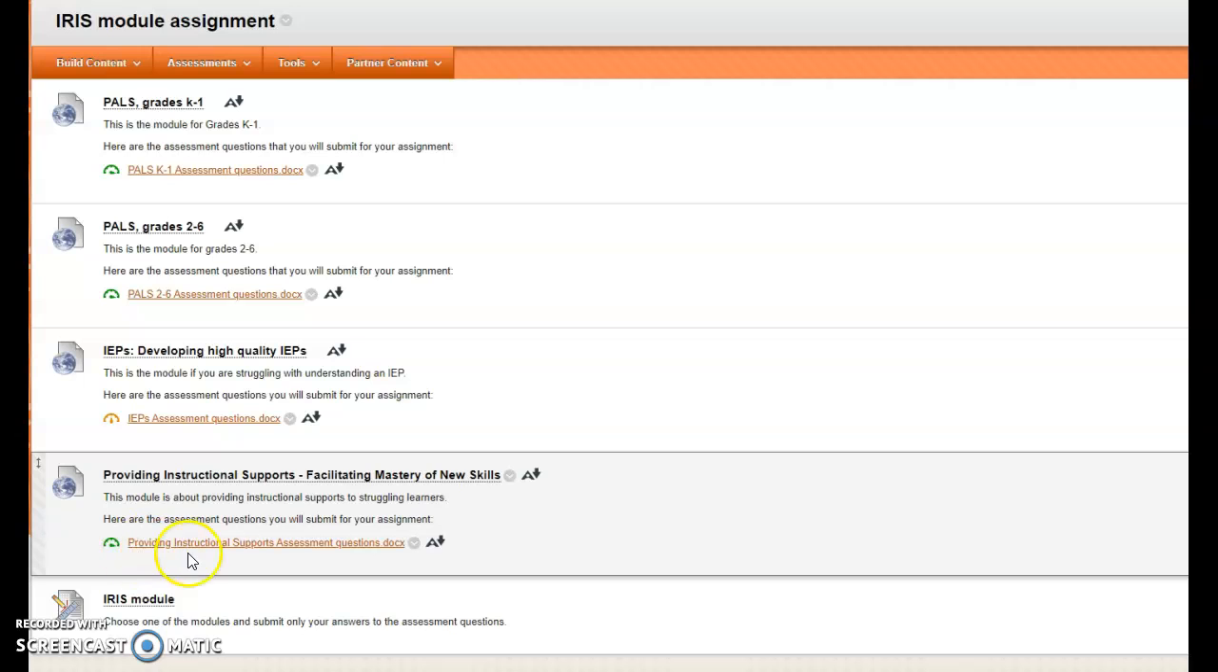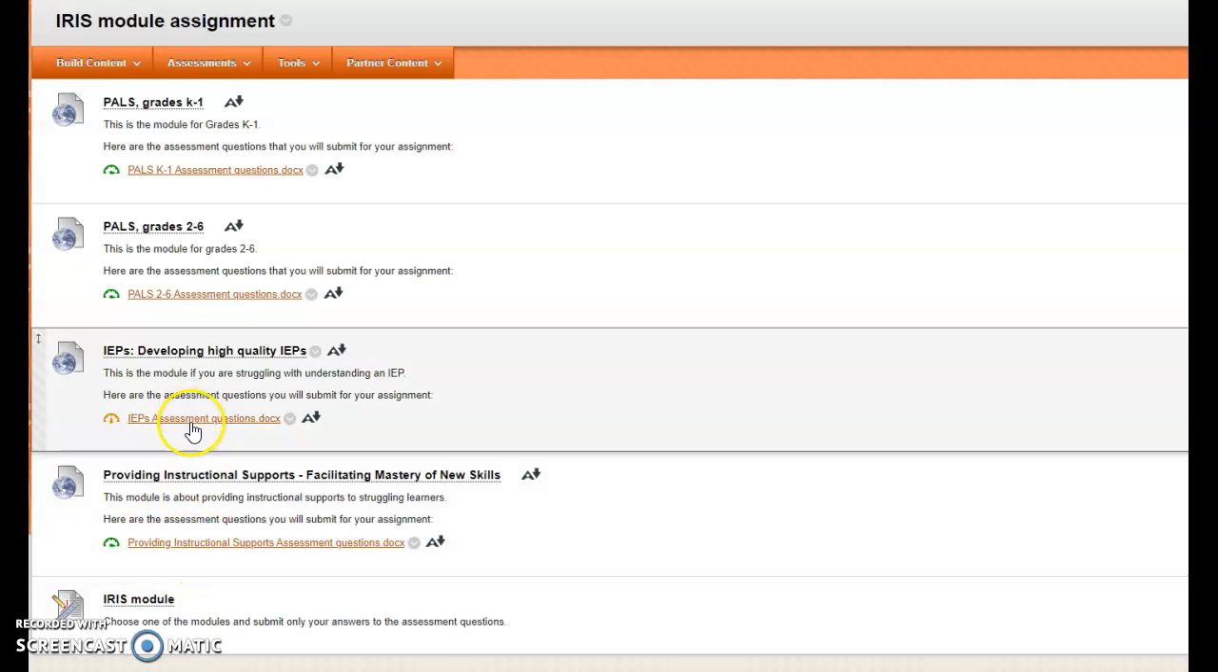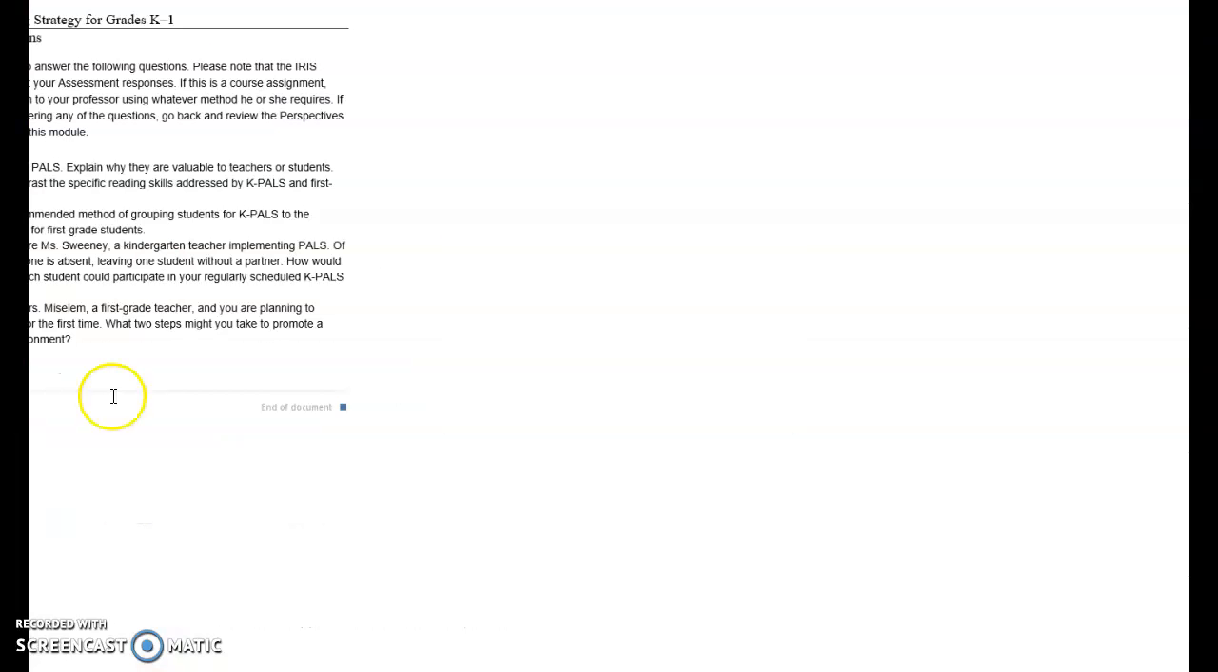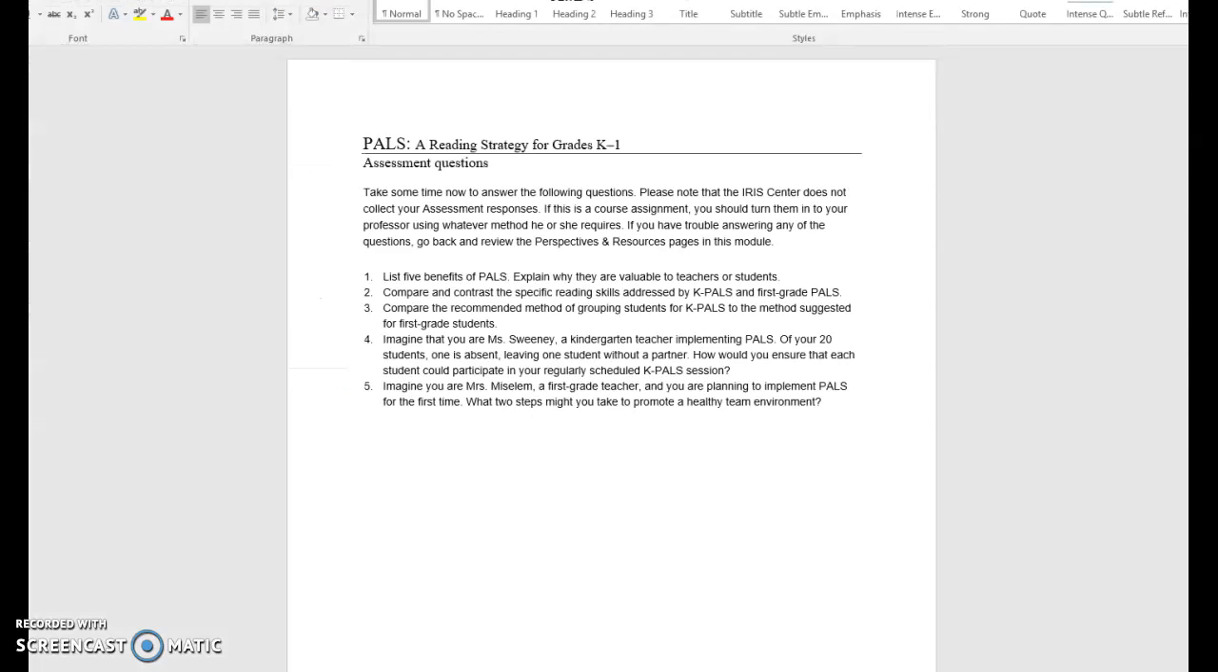Right here, where it's red and says DocX, those are the assessment questions you will answer. Let's say you're going to do PALS grades kindergarten through first. You will click here to open the document. Let me just show you what it looks like first, and then I'll show you the actual module. And of course, it's off the screen.